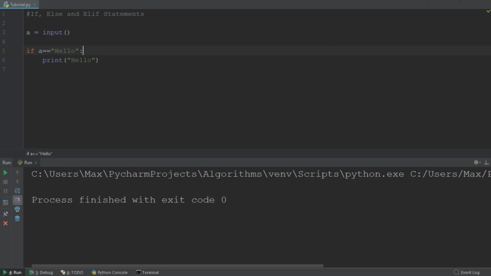So let's go ahead and run that real quick. And it's waiting for a user input, and I am going to write in hello and press enter. And you'll see that the console prints out the word hello.